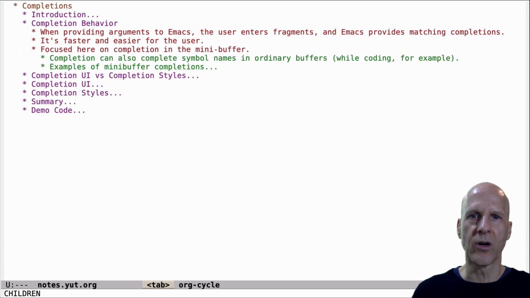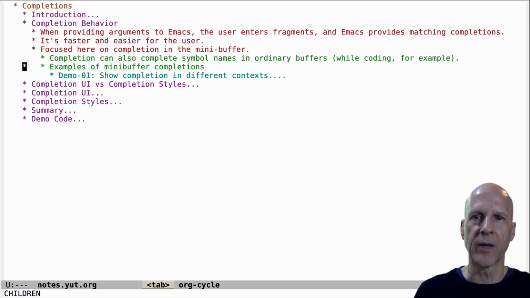My focus here is on completions in the minibuffer. There are also completions of symbol names in ordinary buffers. For example, if you're coding and you want to know what the function name is or the variable name, that's a different kind of completion. Here we're working just with completions in the minibuffer.